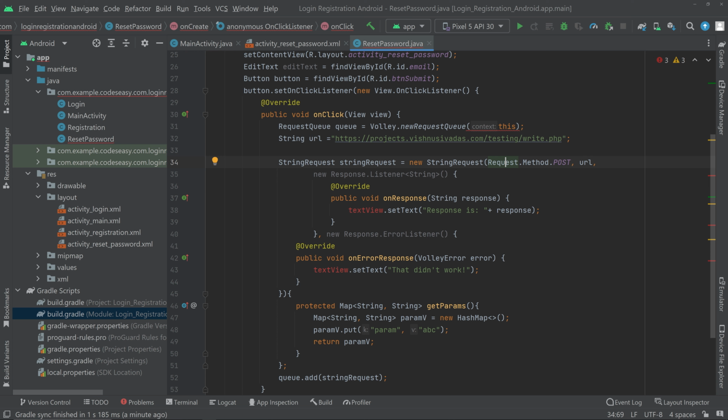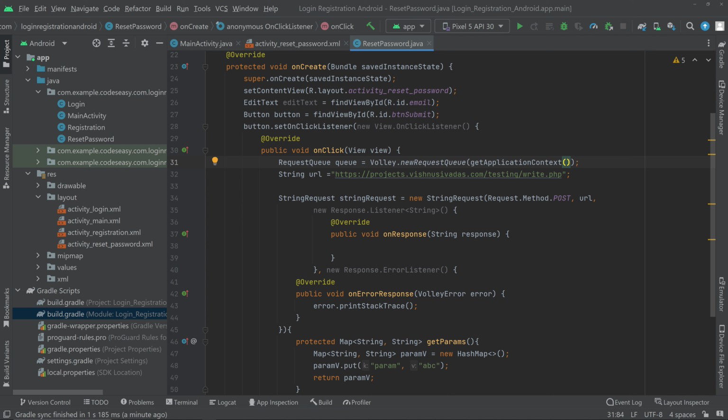Now you can see this text view. So simply remove this line and also this line. And inside this exception, you can do error dot print stack trace. Okay, that's all. And here you can pass get application context. Okay, and we have to change the URL. So it is not HTTPS, so remove it, and it is HTTP slash.